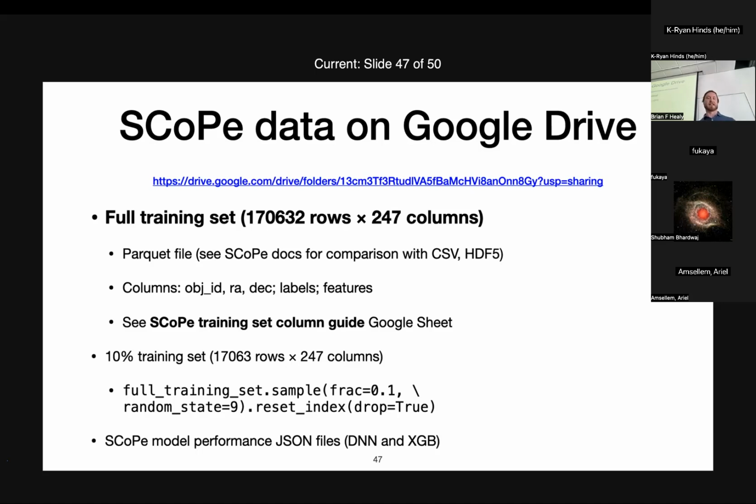And so there's a more detailed training set column guide, called the SCoPe training set column guide, a Google Sheet that's also in that Google Drive. So check that out if you want more information, especially about abbreviations and any column names you don't understand; it should be very helpful there.